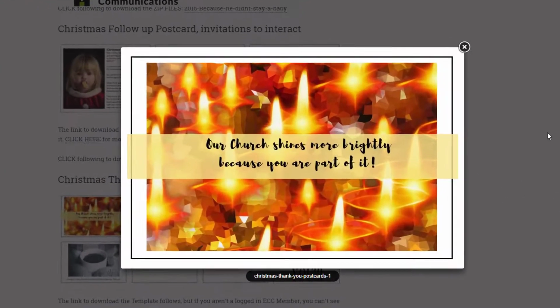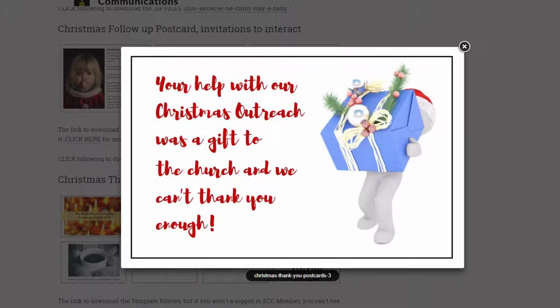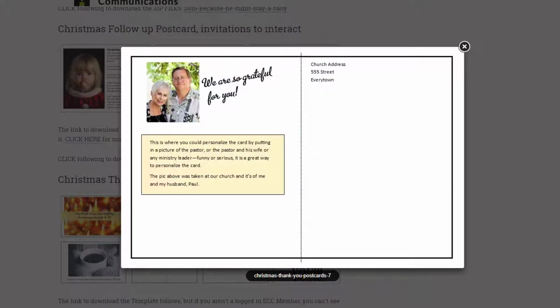So there's a whole set of Christmas thank you cards. Our church shines more brightly because you're part of it. The women's ministry, your help with Christmas outreach was a gift to the church. We can't thank you enough. And again, just a way to thank people. And then, of course, you could put on the back a picture of yourself, pastor, whatever, personally thanking people.